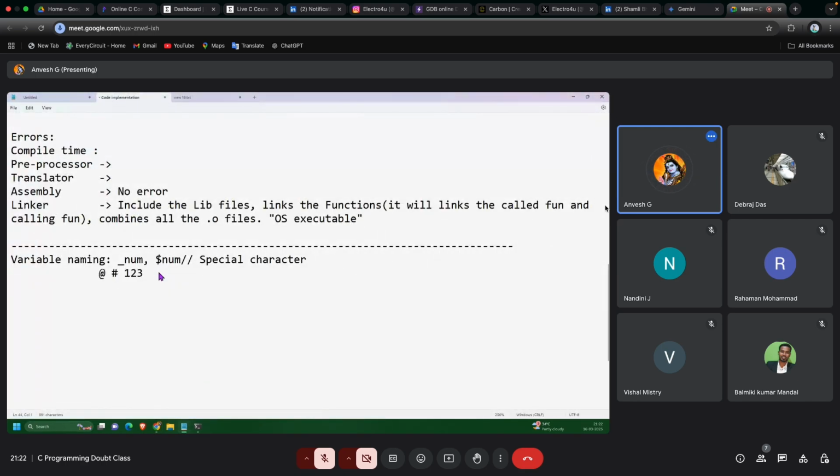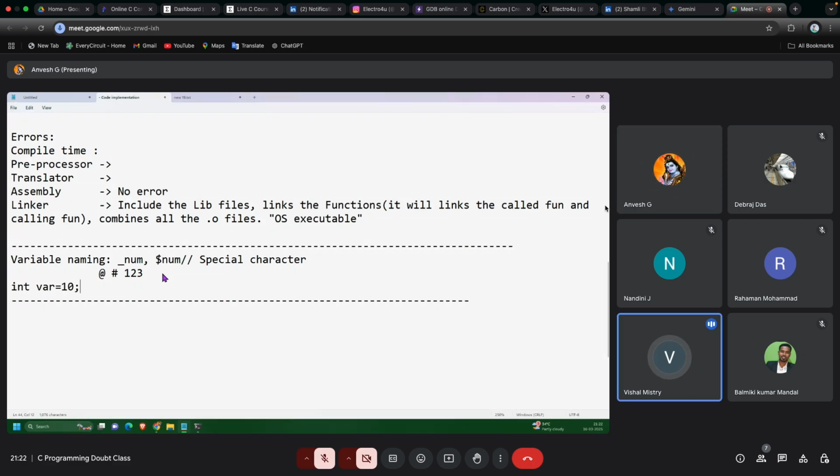Now, before going further, Vishal, can you tell me, if I declare a variable, exactly what happens with that variable? What happens in the backend? OS will give 4-byte memory, allocated. Okay, 4-byte memory.